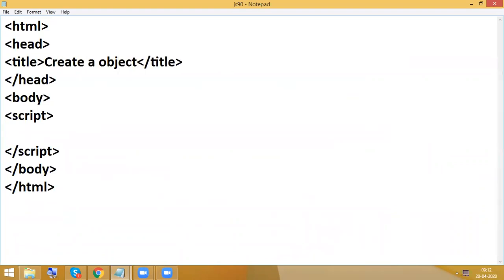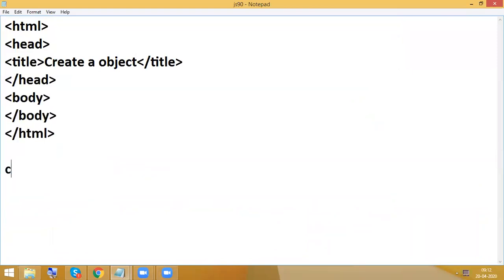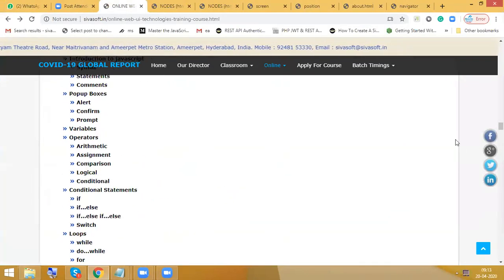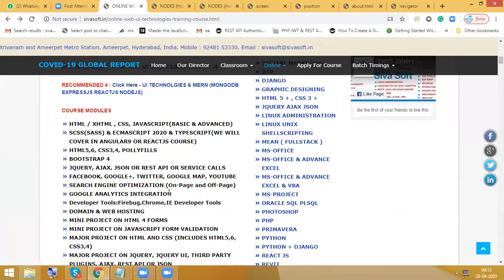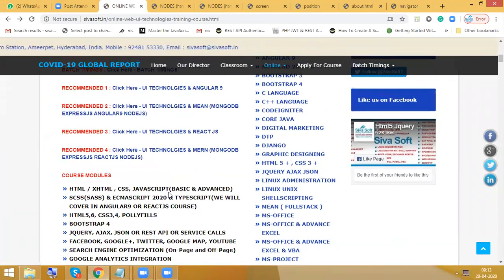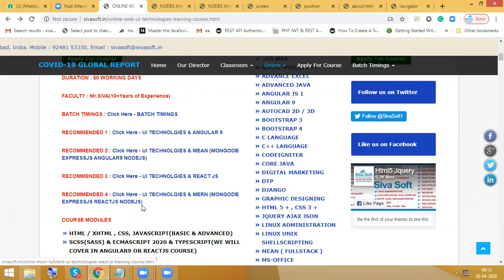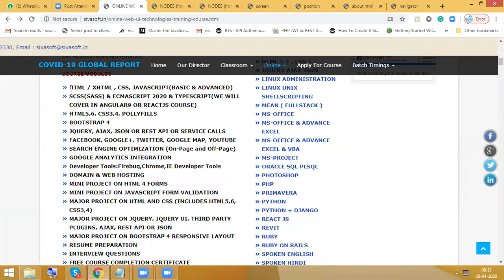So the first important point you need to remember here is that in JavaScript, we do not have class-based concepts. But if you go to TypeScript, those who joined for Angular, you will be getting the latest Angular 9 version. But those who joined only for HTML, CSS, JavaScript, jQuery, for those people you will not get it. I will show here for your clarification. Those who took only UI technologies, which includes HTML, CSS, JavaScript, basic and advanced.